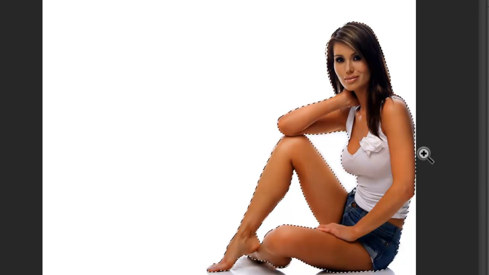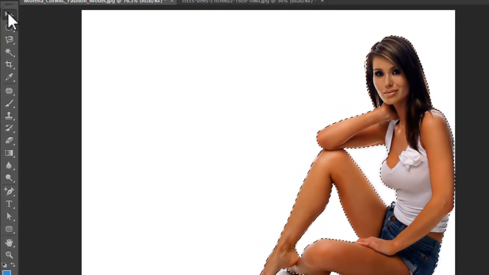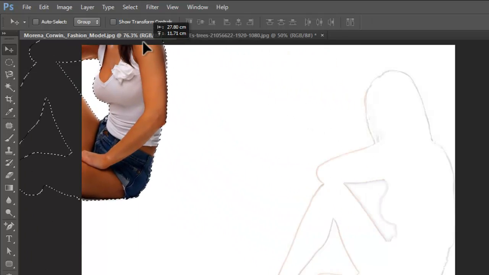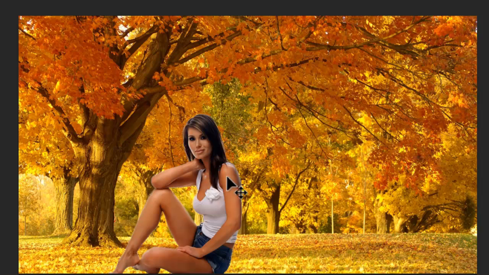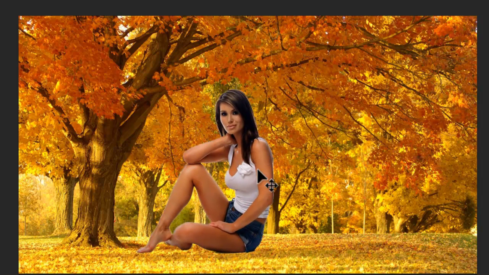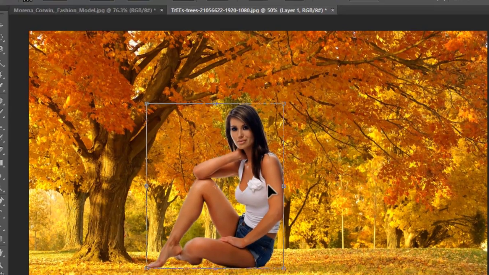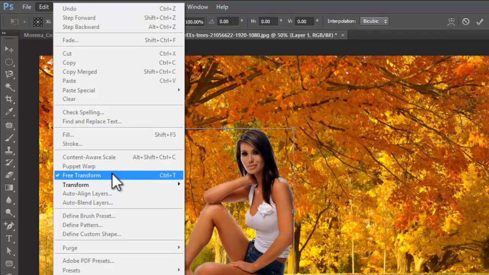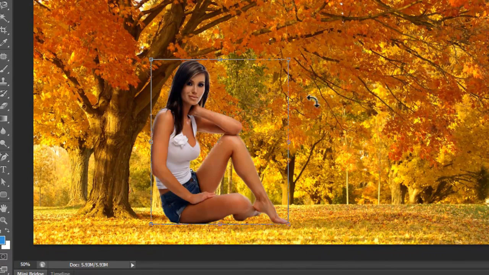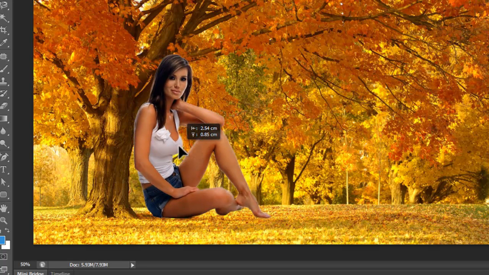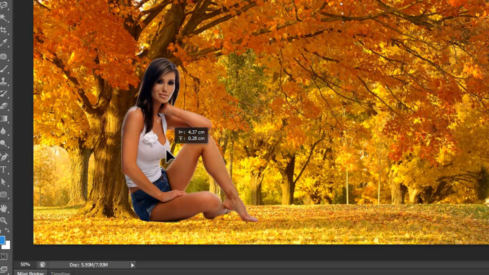Now let's just move this image onto that background. With the move tool selected, I'll simply drag this image over there. Now we have that girl on this background. Now I will press Ctrl T from my keyboard to transform the selection, or you can go to edit, free transform. Now right click, flip horizontal. Enter. See, now we have that girl under this tree.